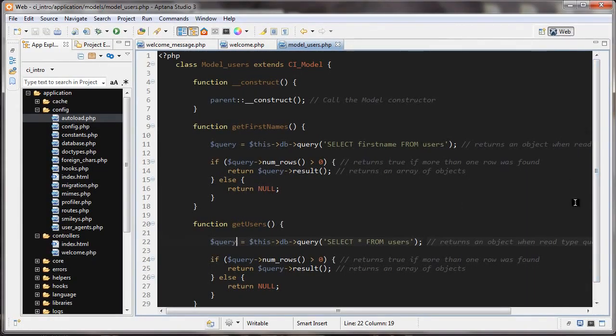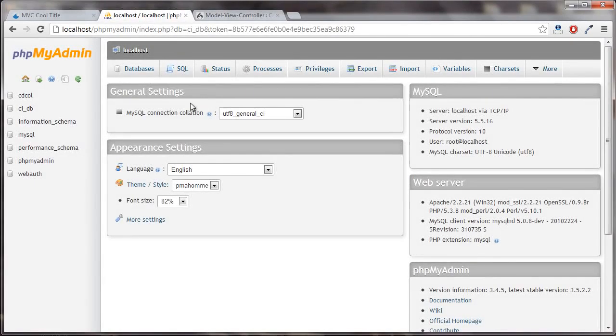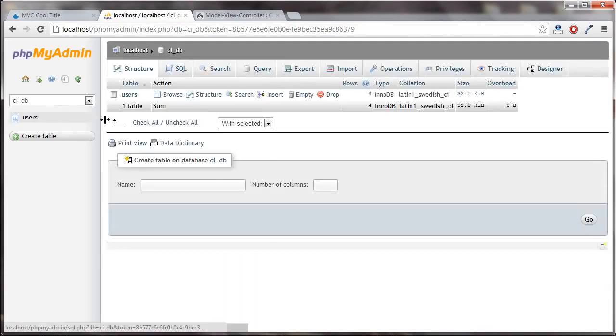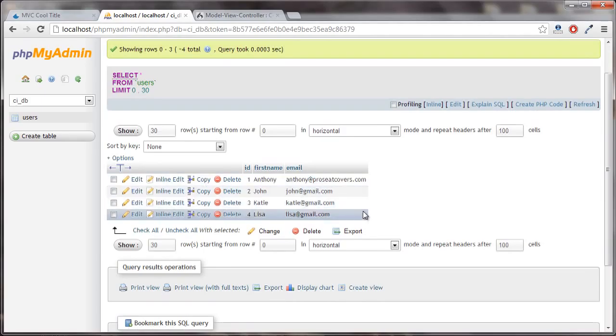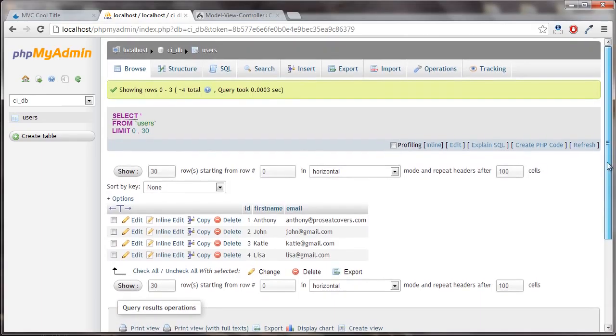So I needed to do a few things in order to get to this point. Some of the things I had to do first was, first of all, I needed to create a database. So I created this CI_DB database, and if we click on that, I've created a users table in it, and we can look inside the users table, and we can see I've populated this table with some simple information. We have IDs, and we have first name and email, and we have 4 users.